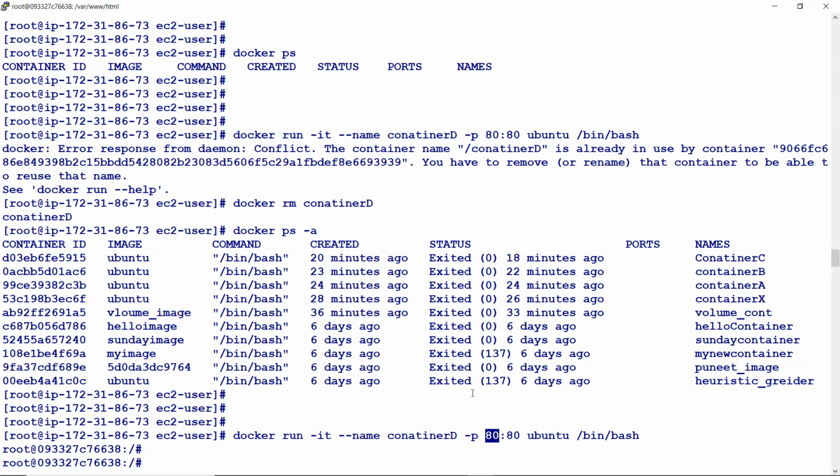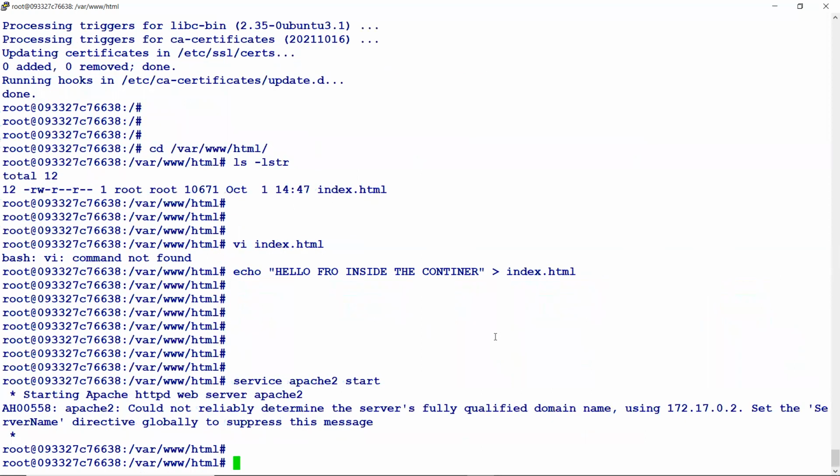Jenkins is only the name. Okay, so I will show you how this mapping is working. So you understood this command, right? Port 80 of my host machine is being mapped with port 80 of my container. Now, a similar mapping you can do for different ports.